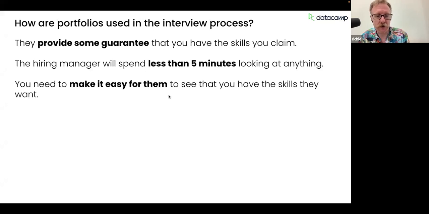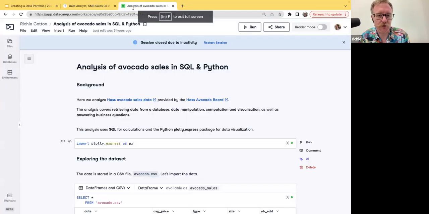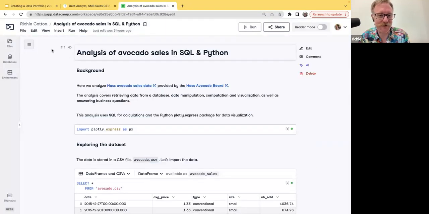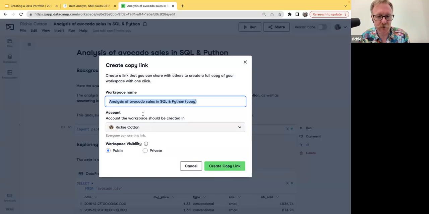All right. Before we do Q&A, let me dive over to this analysis of avocado sales in SQL and Python. I'm just going to create a copy link and share this in the chat view if you want to open your own copy. You can do a free registration on DataCamp for this. You don't need the paid version. But if you are building a portfolio, then this is something you want to get to. Actually, before I go through this, let me have a look at and see which questions I have missed.